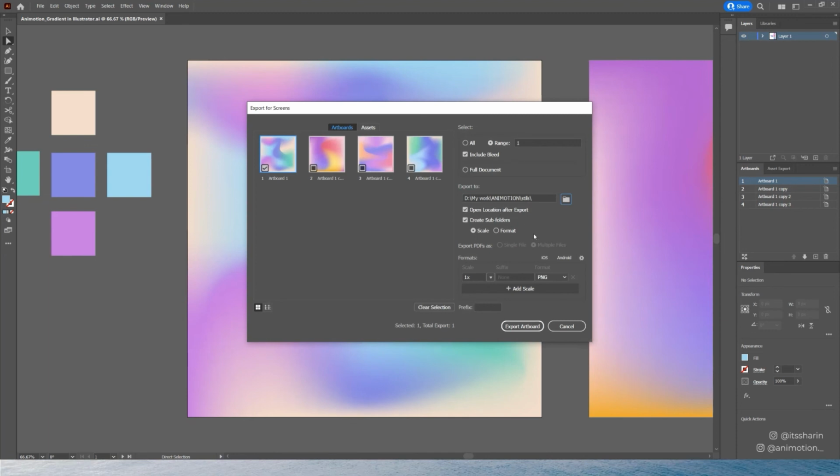And then you can't really name this because the name is Artboard 1, which is under the artboards here. So if you wanna name your artboard, you have to change it inside of Illustrator here, but it doesn't really matter for me. And then you can also create a subfolder, but for me, I don't want to create a subfolder. And you can change the format here. For me, it's PNG. You can change it to JPEG or PDF or SVG. I'm going to change it to JPEG 100 and then Export Artboard.